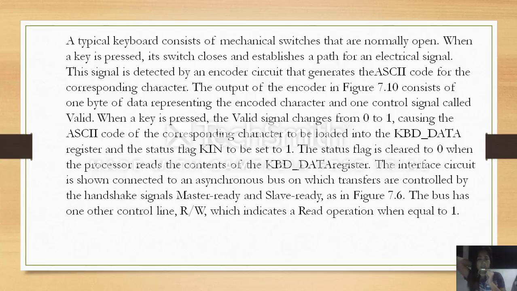So a typical keyboard consists of mechanical switches that are normally open. When a key is pressed, its switch closes and establishes a path for an electrical signal. This signal is detected by the encoder circuit that generates the ASCII code for the corresponding character.